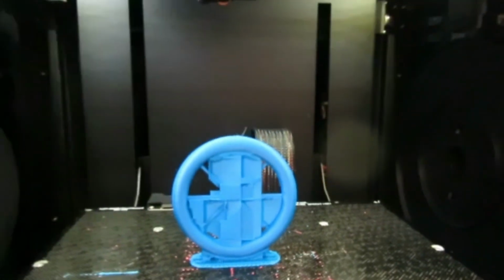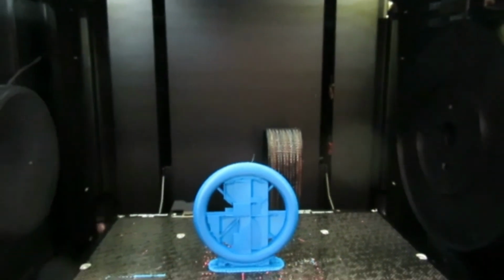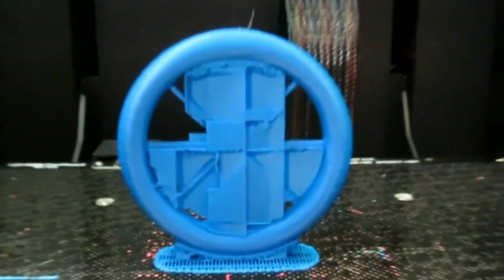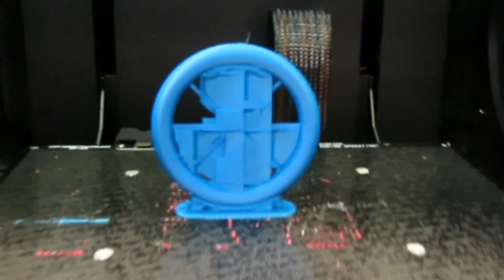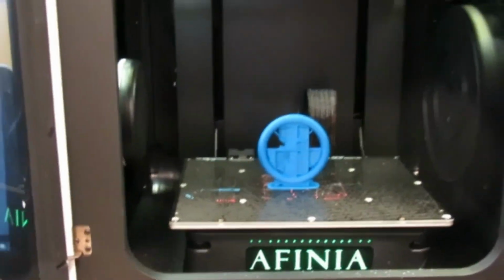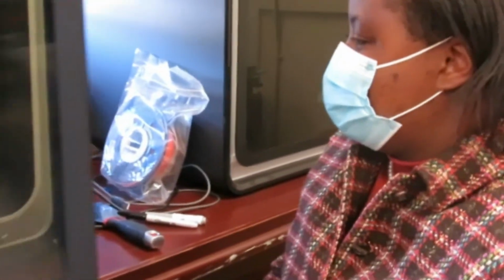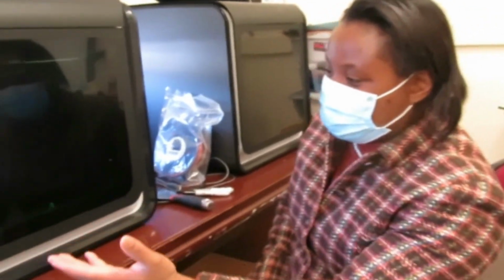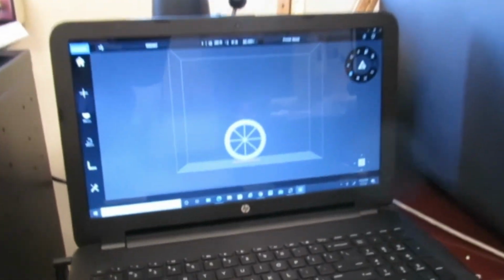And that's it. So I need to let it cool for a bit. But you see how it made the exact image that I did there. Woo! I'm excited!